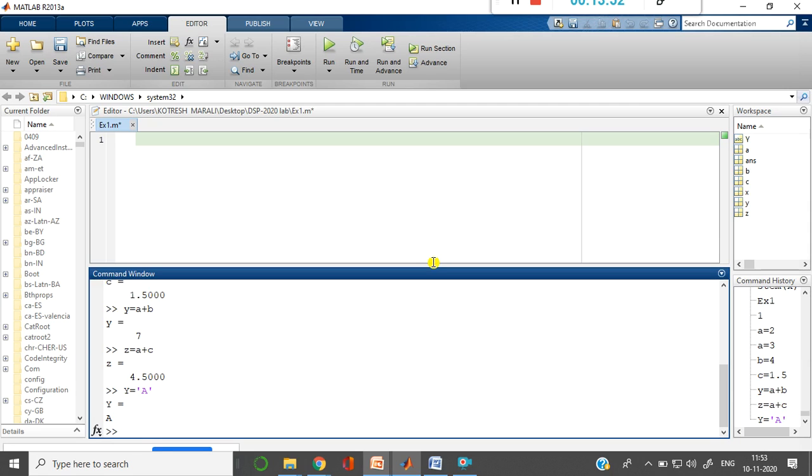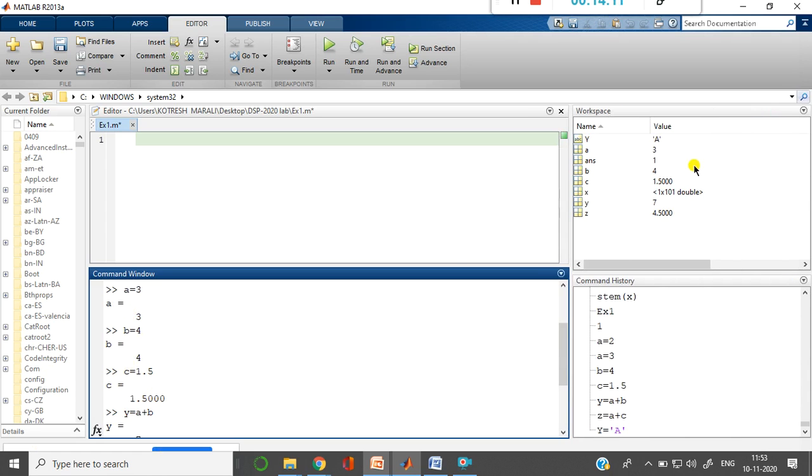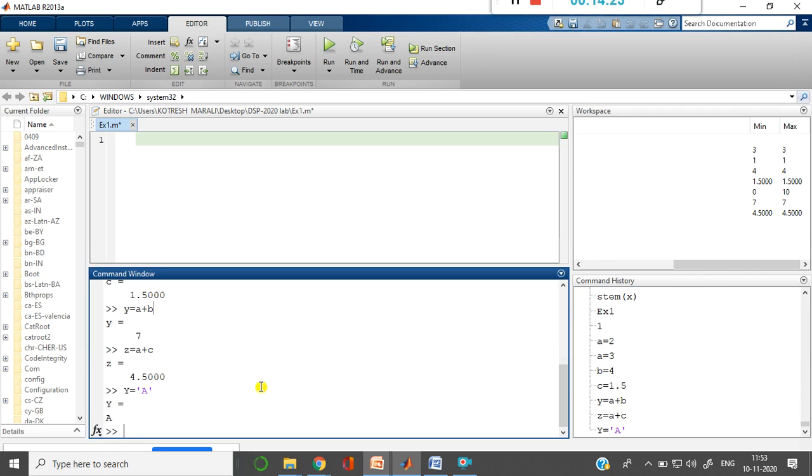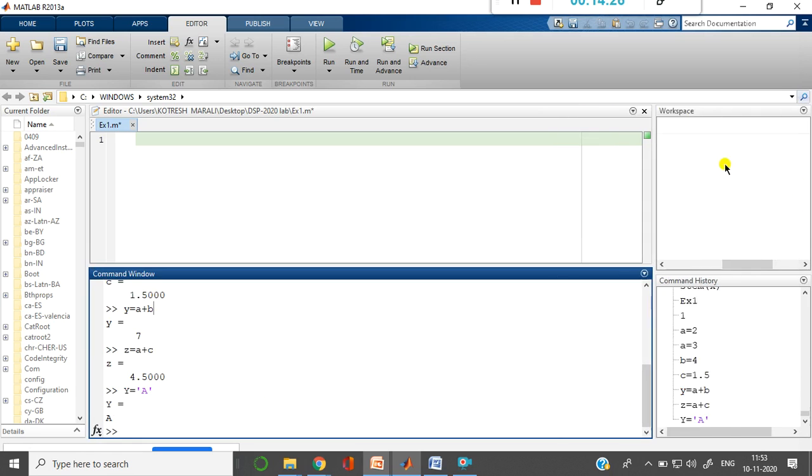So this is a very simple example showing the importance of not using any data types to declare variables. Am I clear? All the variables that you already used here, look at this in the command window, will be present in my workspace. Look at this: A, I used the value of A is 3. It also holds its equivalent value in the variables, right?